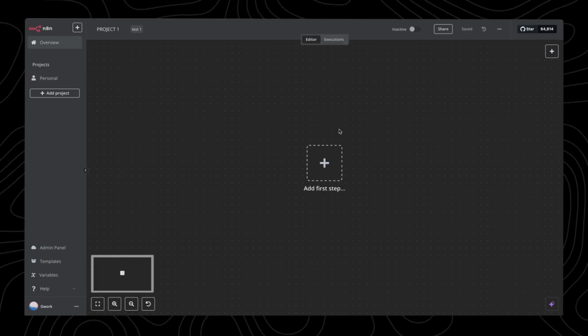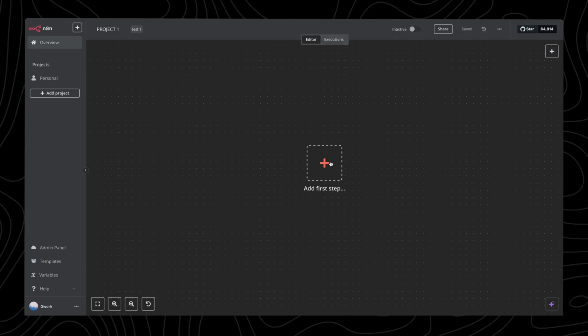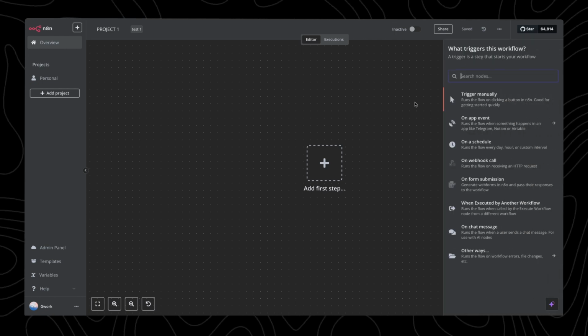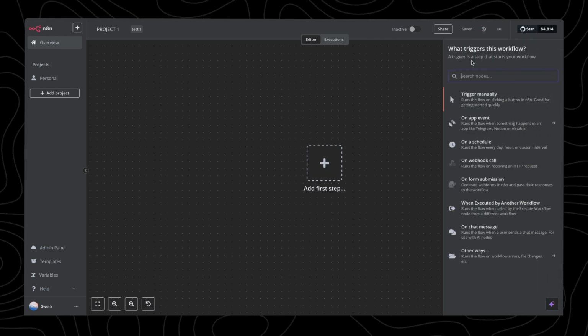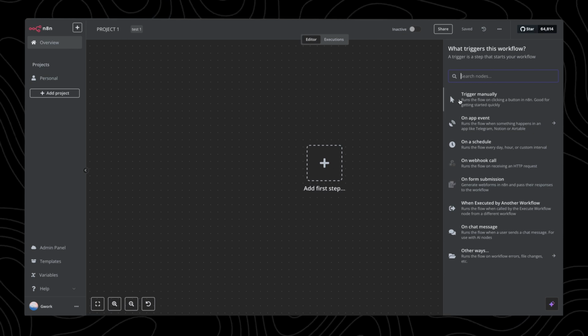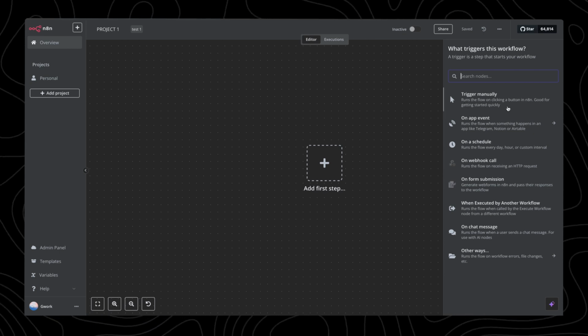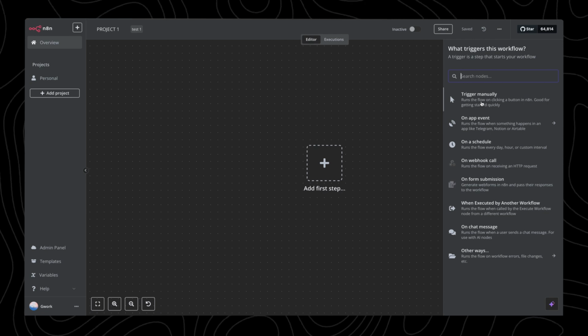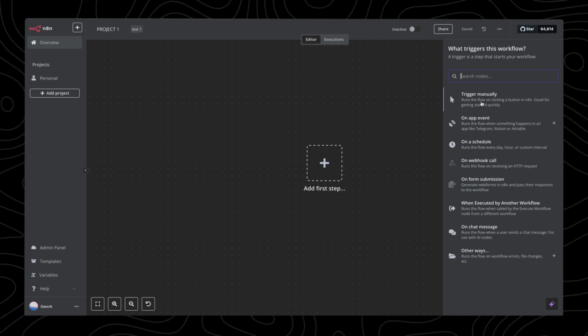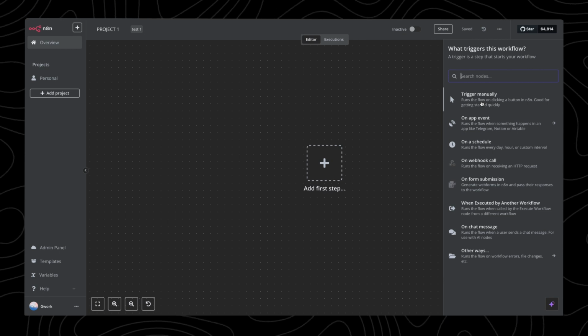And now we start our workflow, the first automation. Here's the trigger manual. Trigger manual is basically what starts your workflow. It's just like a light switch. When you turn it on, the light turns on. So this is the same. The workflow gets turned on, the workflow starts.